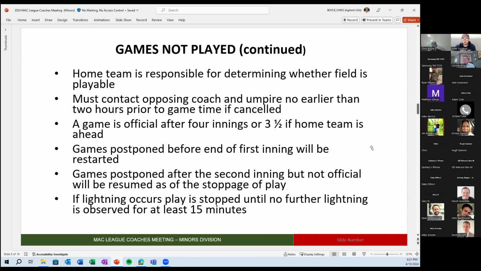Games not played. Home team is responsible for determining whether a field is playable. So in case of rain, let's say rain earlier in the day, light rain, at game time, it's up to the home team to make that determination, right? They have to contact the opposing coach and umpire no earlier than 2 hours prior to the game, if canceled. So it's the home team's responsibility to play or cancel the game, and they need to make that call 2 hours prior to the game.